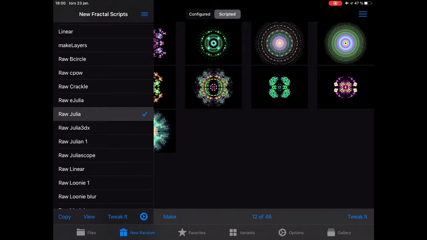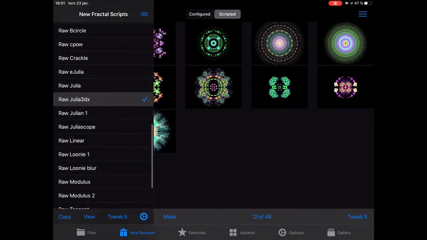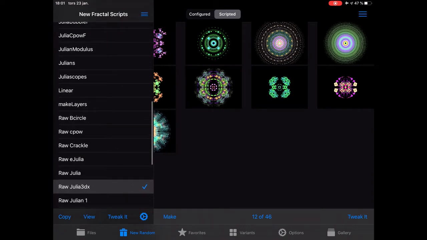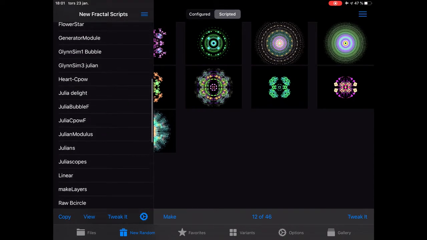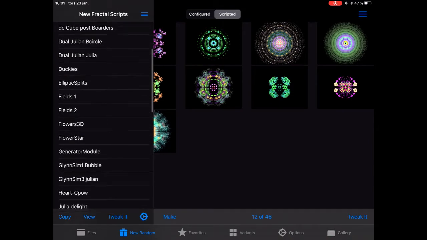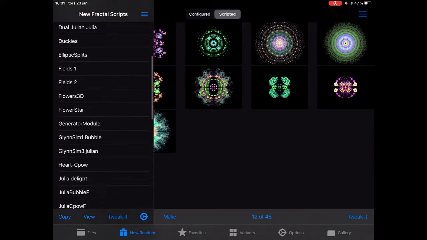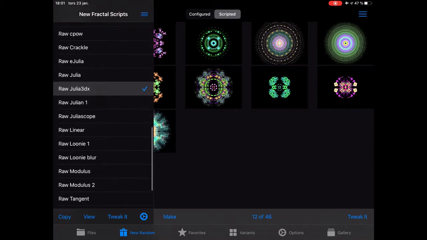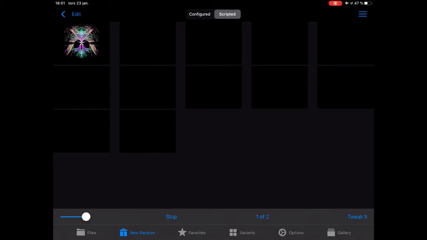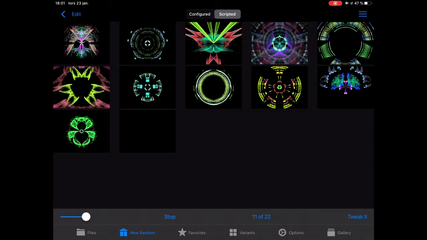We don't have that many 3D scripts. We only have two, actually, I think. Row Julia 3DX, and we have Flowers 3D. Or we have Brocade 3D also. But these can be used for building 3D fractals and adding stuff to them.